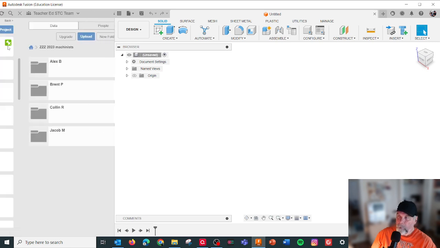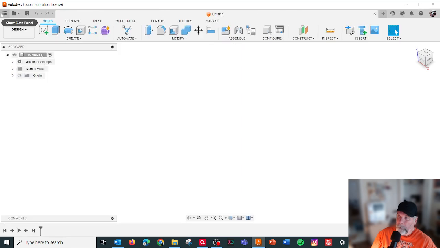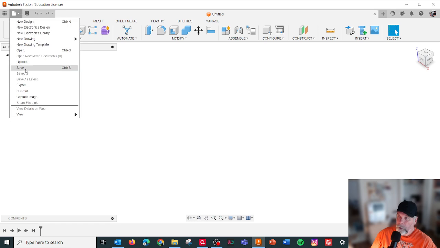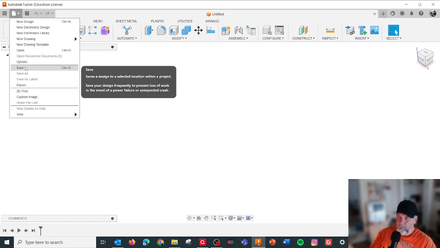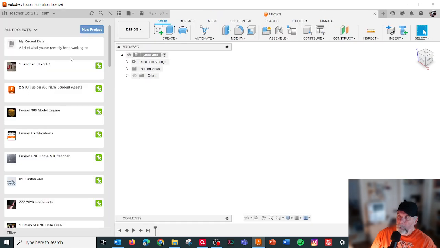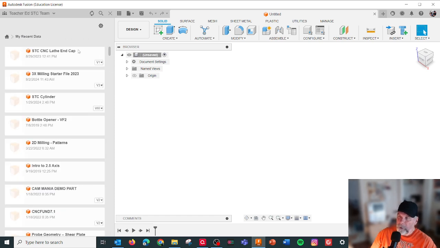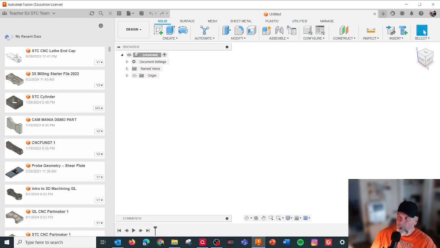All right, let's go back to the home base. This is the data panel. This is where your storage is. You don't want to do save as on your computer. You want to do save in your cloud. So open up your data panel. And if you are brand new, I should probably also do a student view after this. My recent data is a pretty good one because if you get kind of lost, you can look at the last ones you did. And to go back is just hit the home button.